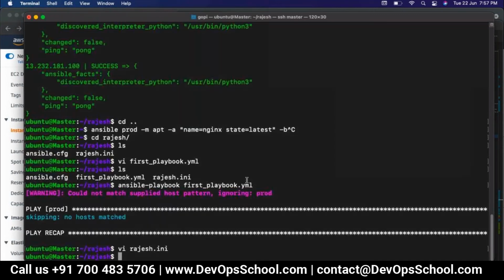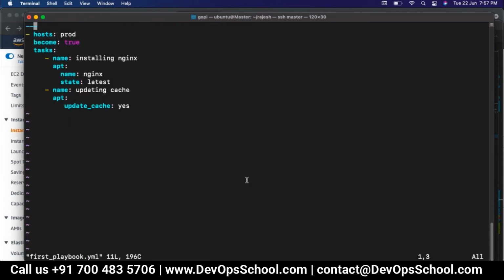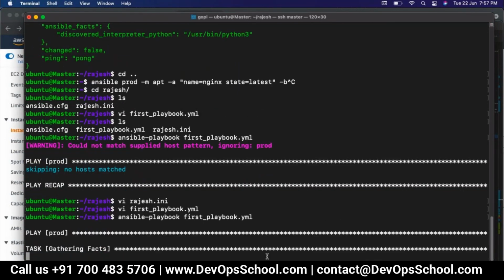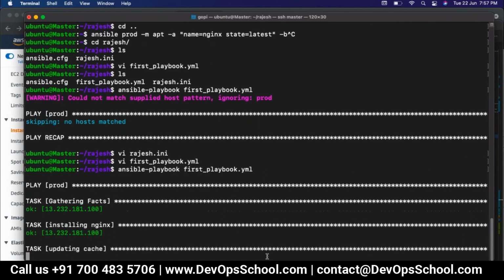Now I will open play.yaml with vi. So we had put prod. Now I will run the same command again. This is the syntax: ansible-playbook and then the playbook name. I will press enter. See, gathering facts, installing Nginx, and updating cache.